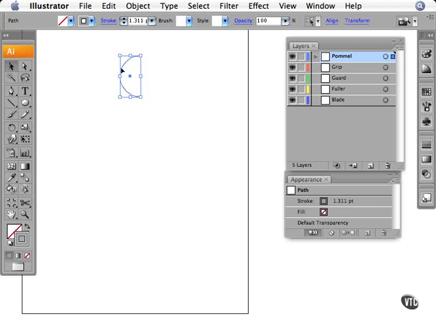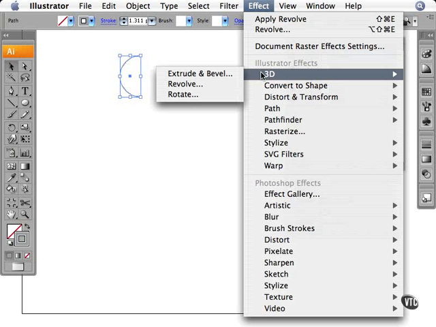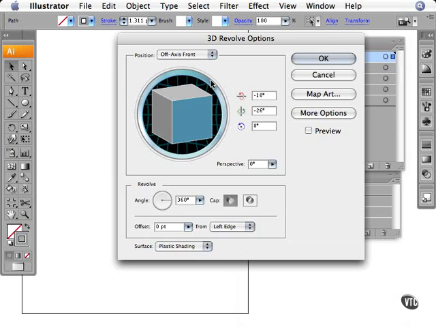With this shape selected, we're going to go to Effect. And by the way, please make sure you're on the pommel layer, but if you're not, I'll show you how to fix that in a second. Go to Effect, 3D, and what we have to think about here is what we want to do with this shape. We want this shape to be revolved, so we want the 3D tool to revolve around this shape to give us a circle. So we're going to choose Revolve.